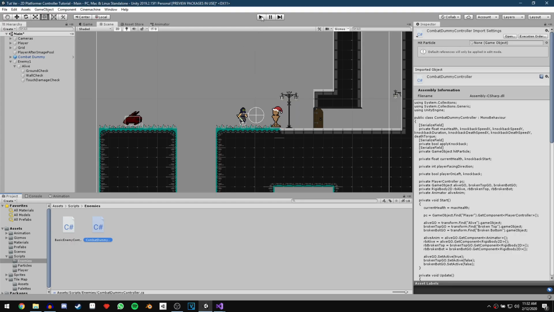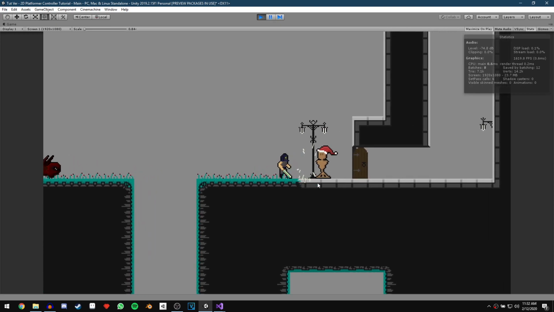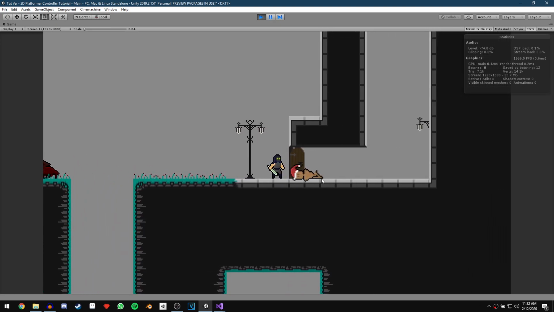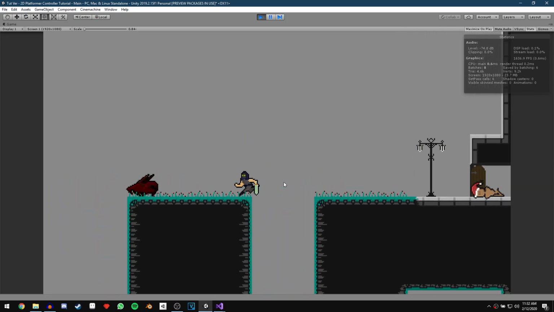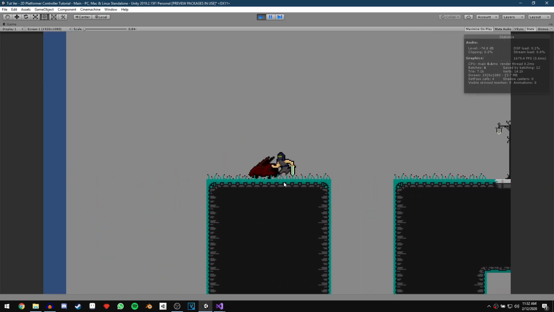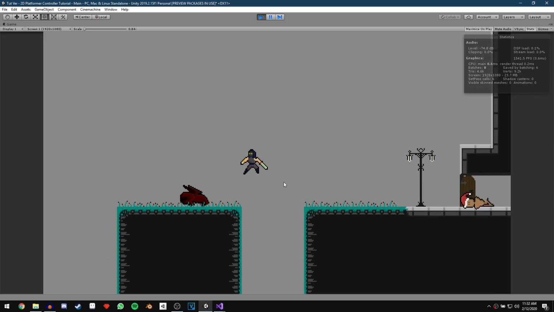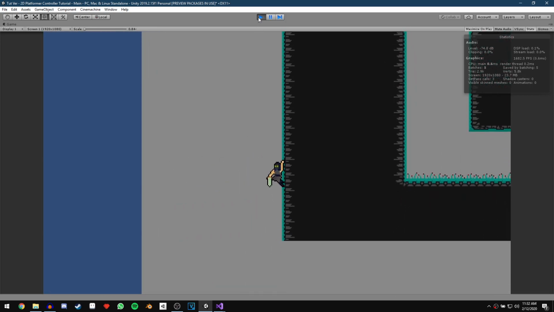Let's head back to Unity and test. So now we can damage our dummy again, and he will still break like he always does. And we can hit our enemy, and our enemy can move us around. We can dash through our enemy and not take any damage.